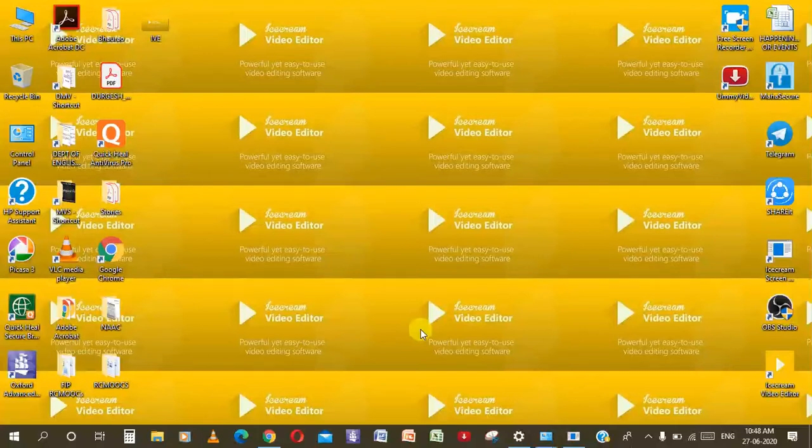Suppose, for example, there is a video and you don't want some part of that video, you can cut that too. You can blur the video, you can speed up the video, you can rotate that video. Whatever you want to do with that video, you can change the background also of that video.